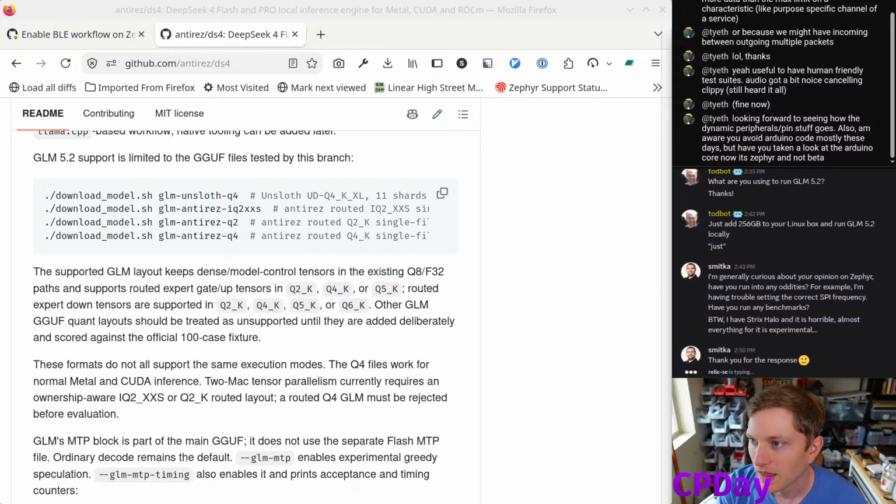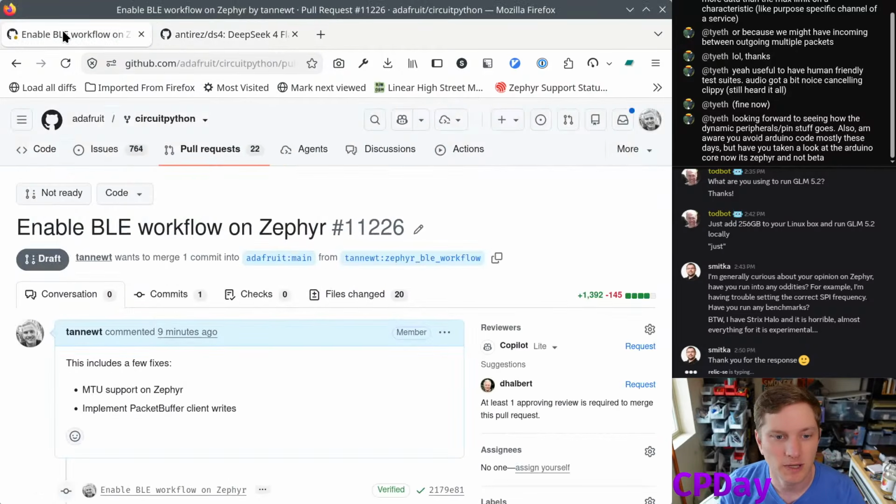All right, I'm going to get out of here because in 8 minutes, Tim is going to do a game jam, aka Foamy Guy. If you're interested in BLE workflow on Zephyr, here's the draft PR. You should be able to build it and give it a try. I don't think I've broken it in my refactors, but maybe I have. And I'll get that polished up next week when I'm not enjoying CircuitPython Day.